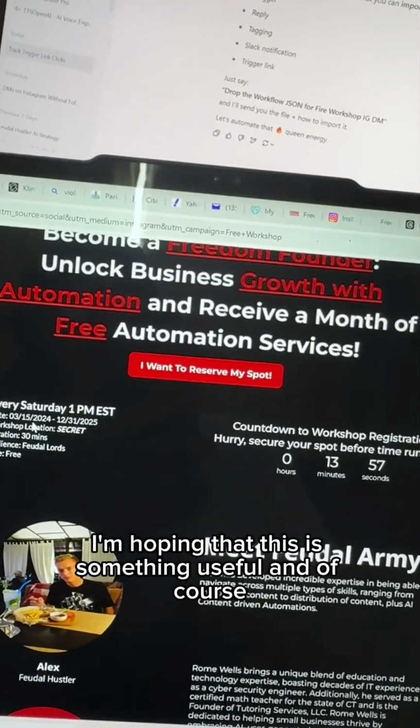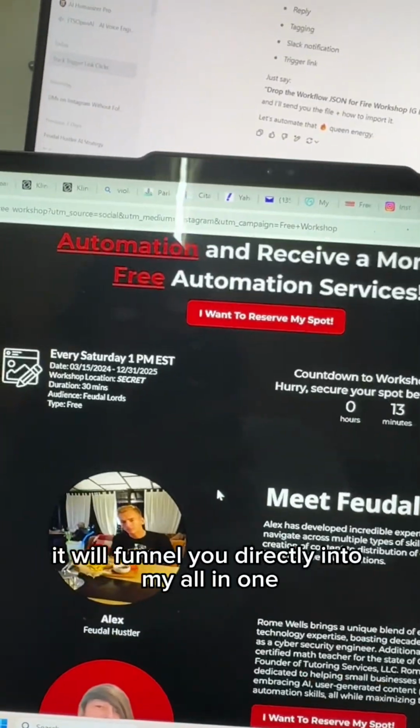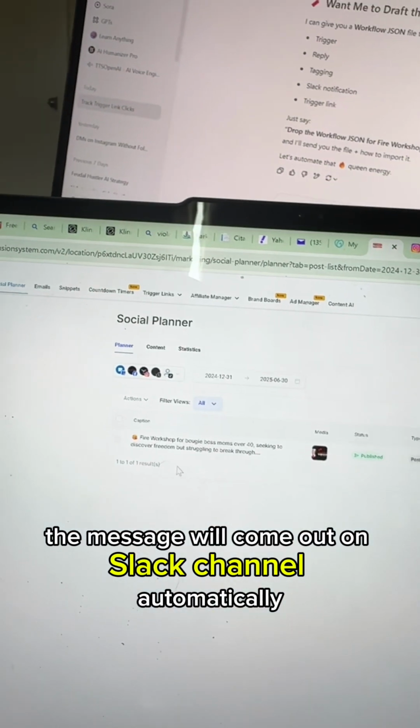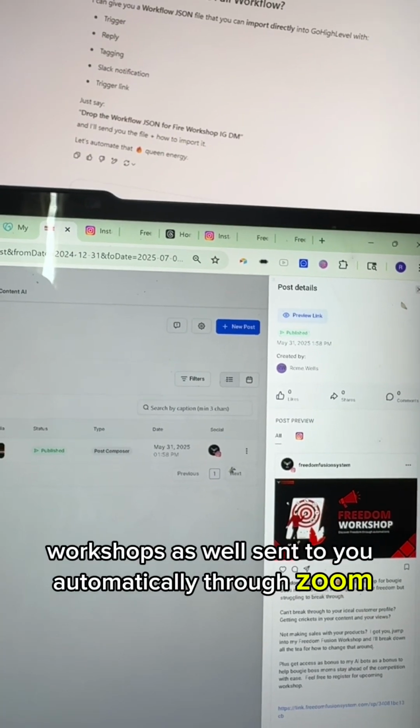Anyway, I'm hoping that this is something useful, and of course we do those workshops regularly. You could register for them, and as soon as you register, it will funnel you directly into my all-in-one Freedom Fusion system funnel. The message will come out on Slack channel automatically. Everything is going to be recorded. You get the recorded workshops as well sent to you automatically through Zoom. All of this is automated.